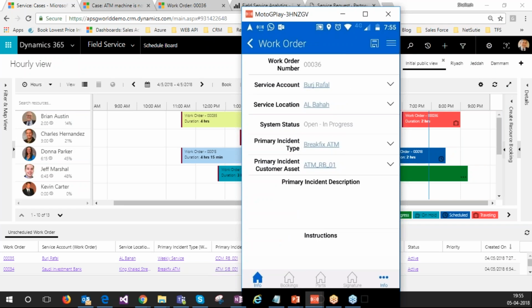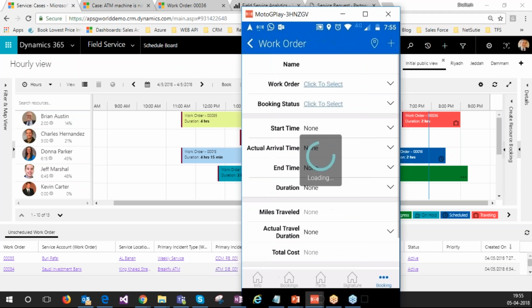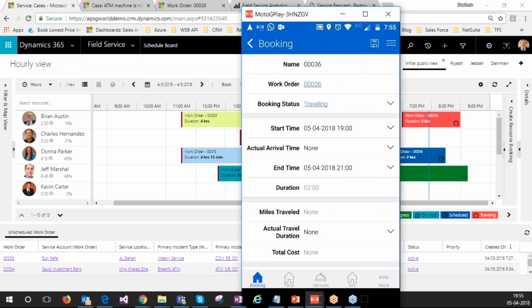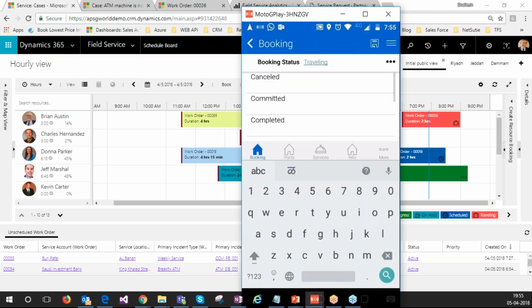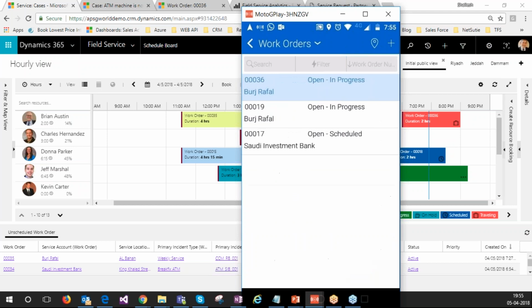When he reaches the location, after he has reached the client's location, he is supposed to change the status from traveling to in progress. So let me select in progress over here, and his actual arrival time is 7:55, and let me save this. Once you save this booking, this time I'm not going to change the color, and you can see the booking color also changing.